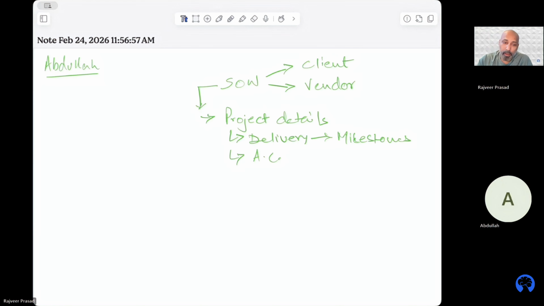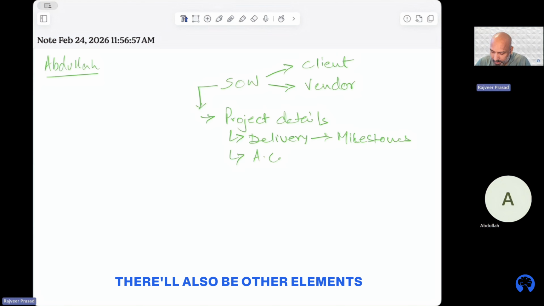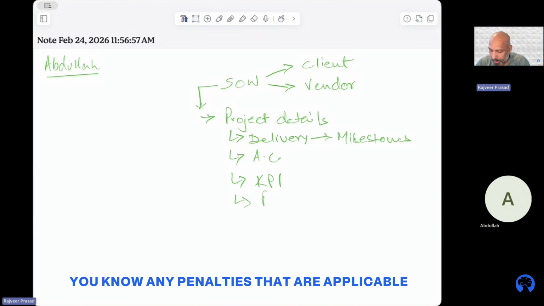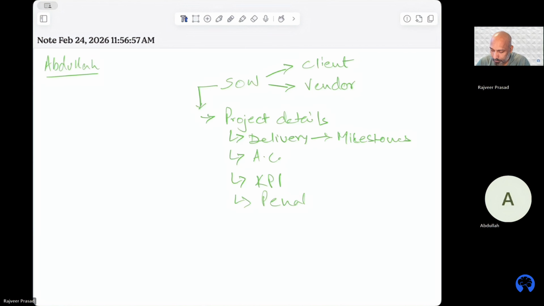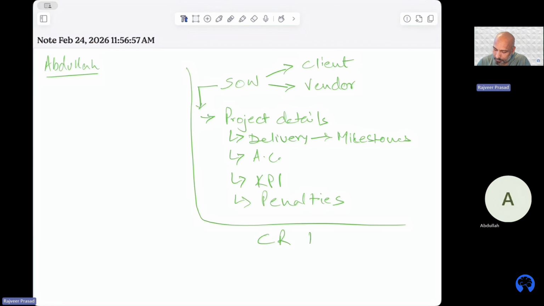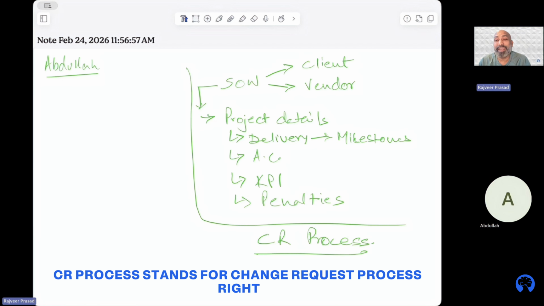Now, there'll also be other elements like the KPIs that need to be maintained, any penalties that are applicable. These are all the things that are there in a SOW. There's also something that is called a CR process. CR process stands for change request process, right?